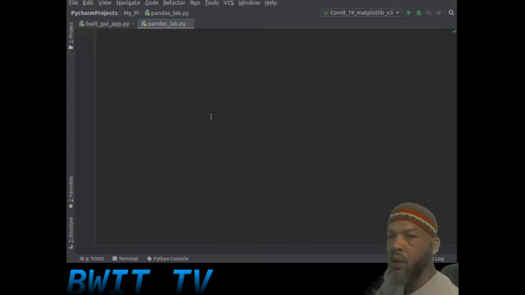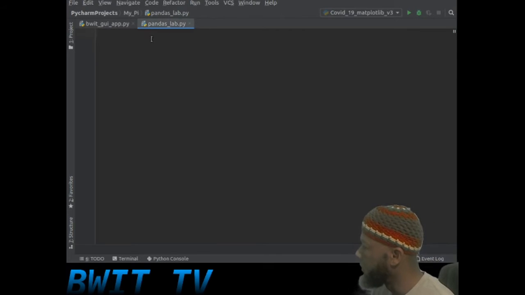All right. So once you get your environment loaded up and you get your file created, you go File, New, Python file, hit Python, create, and type in your name. We just did Pandas Lab here. From there, we're going to go ahead and get started.